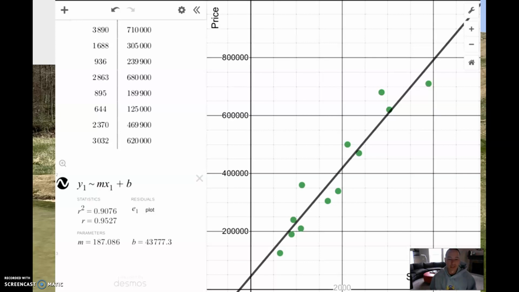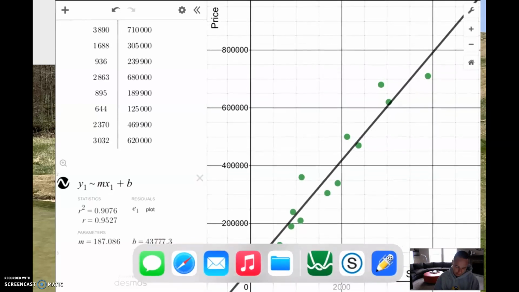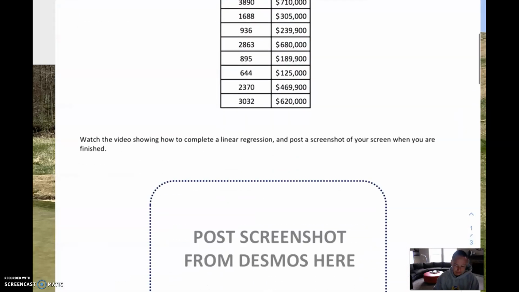But there are two numbers that we are going to look at especially, and that's the parameters, where it tells you the m and it tells you the b. If you remember, m stands for slope and b stands for the y-intercept. So what we're going to do is go back to our notes.